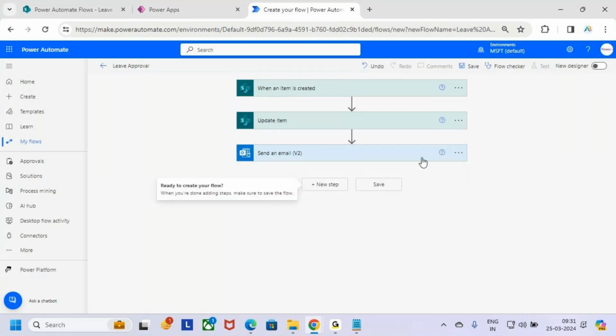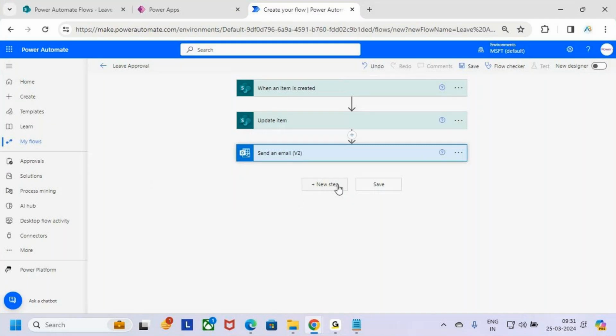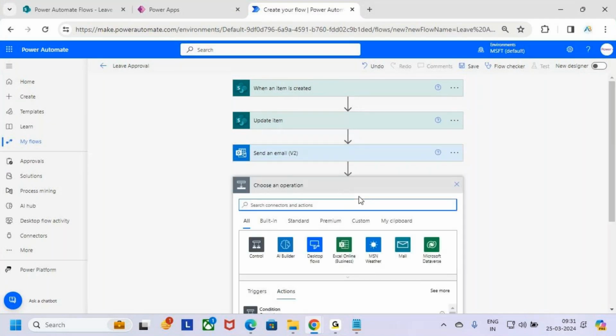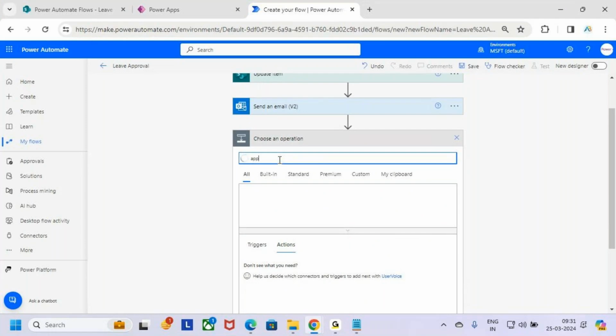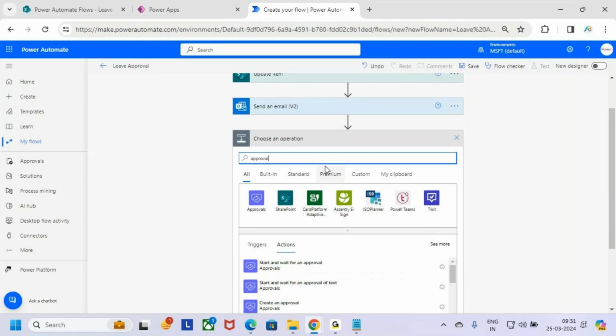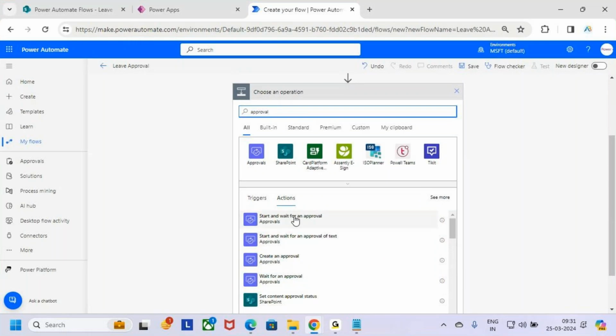Now once after sending the email to the employee, next what is the action I want to take? Next I want to start the approval process, guys. Next I need to start what? The approval process. Now let me search for approval. Now see here, you are able to see the approvals. What are the different types of approvals there? Now let me select one of the approvals.